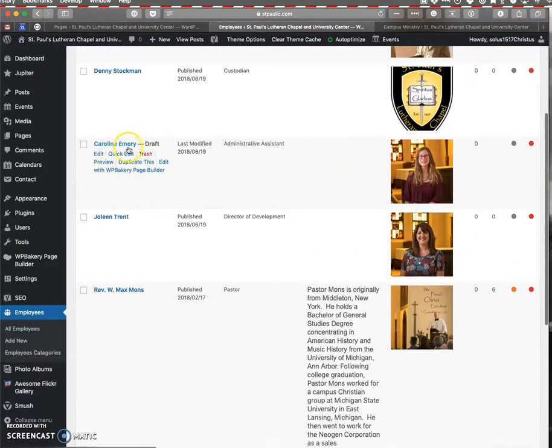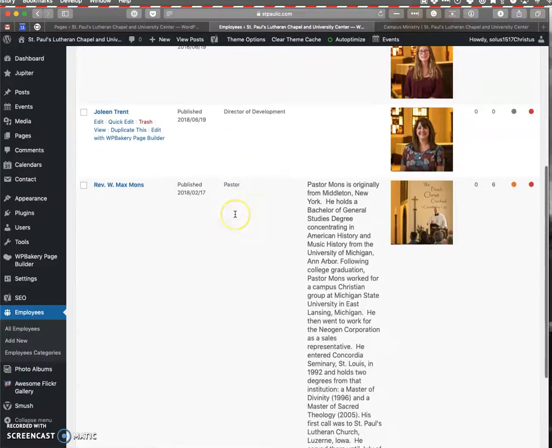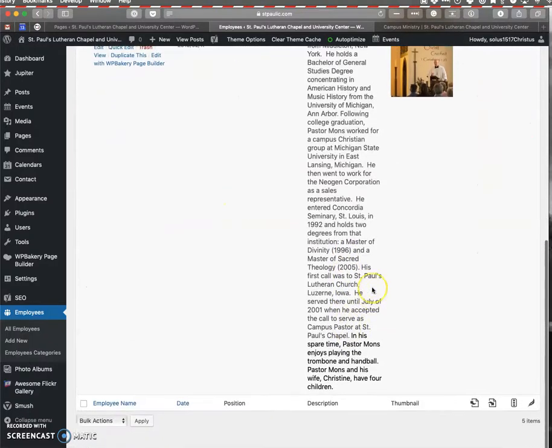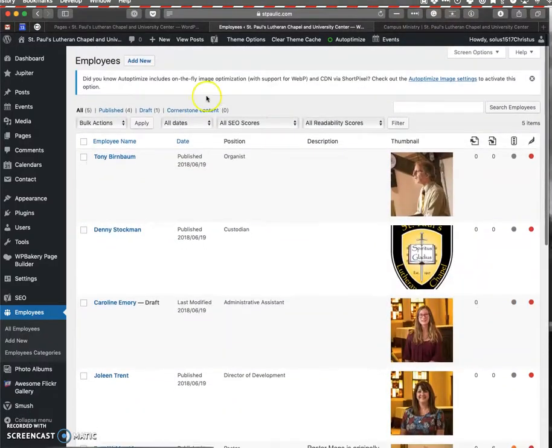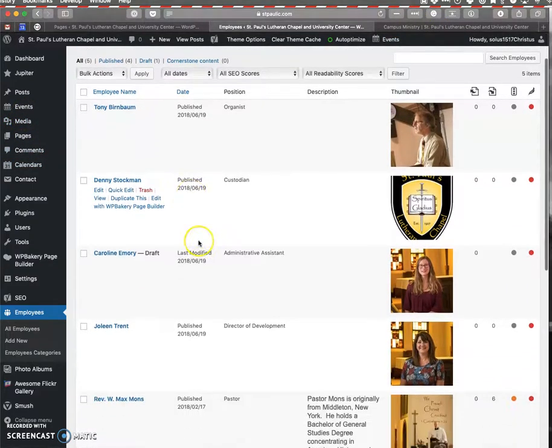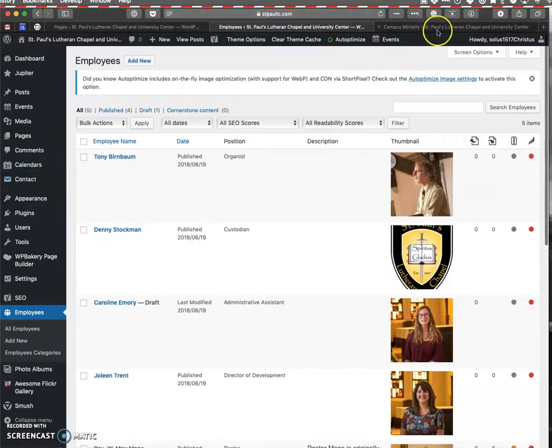Then you'll see everybody. Carolyn we have in draft mode, so she doesn't appear on the front page. Pastor has a bio, stuff like that. So that's employees, but now you have it for your reference if that changes, but I don't expect it to change anytime soon.